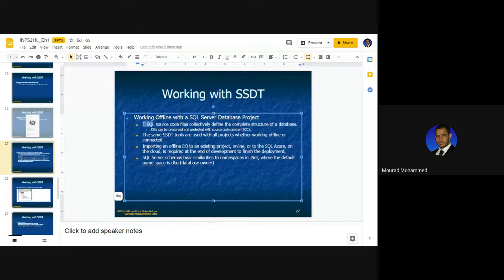And the SSDT, this API, is going to help us implement our solutions using the T-SQL or simple SQL queries only. Even this SSDT itself is going to help us work with the three database types: the offline, the local, and the online one.